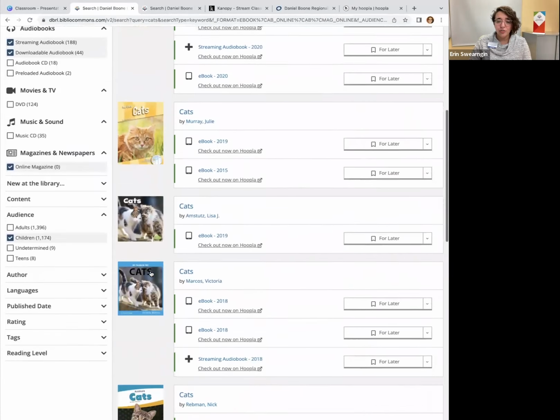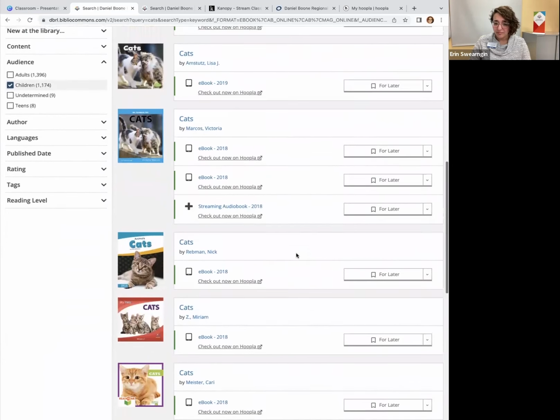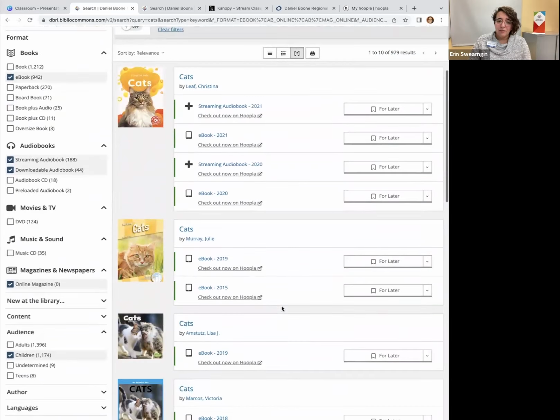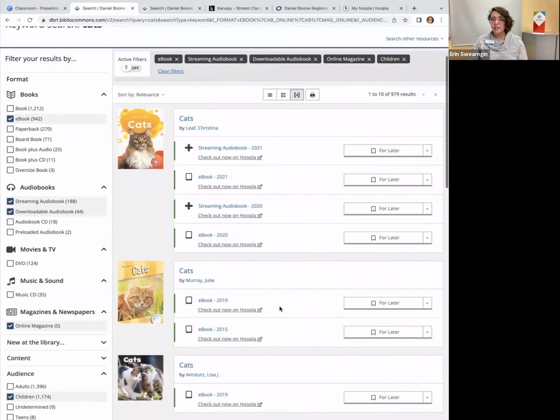Now, a little trick that I've learned, sometimes our undetermined audience can also include kid books. It just doesn't have an age linked to it. So don't completely knock that out if you're wanting to search, but I think 1,100 results is still quite a bit. And then if we need to, we can filter between fiction and nonfiction.